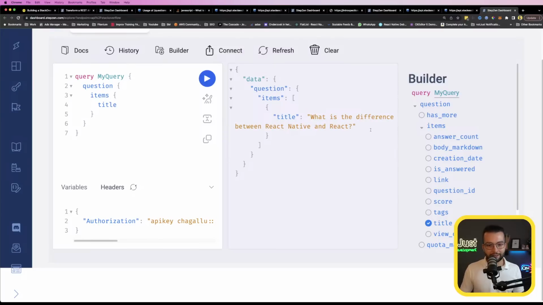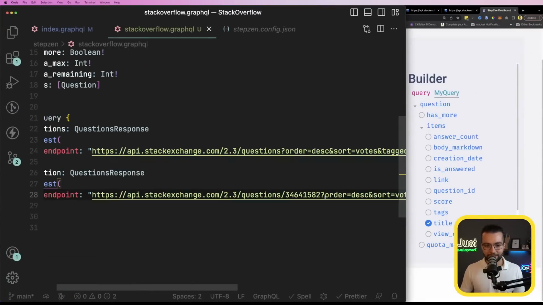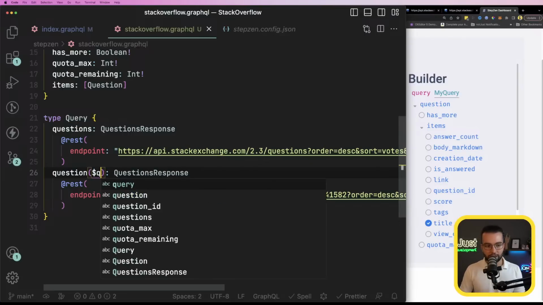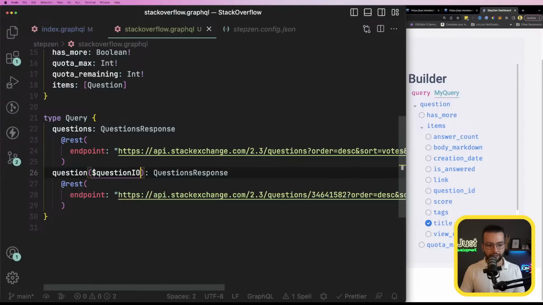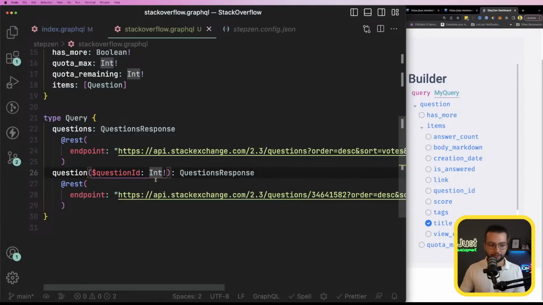That's cool, but how do we dynamically get the details of a question based on an ID? Because at the moment, the ID is hard-coded in our endpoint. This is the ID. Well, it's pretty simple to do with StepZen. We can provide the variables of our query here. So let's say that we want the question ID. Or should it just be ID? I don't know. It's going to be an integer type and it's required.